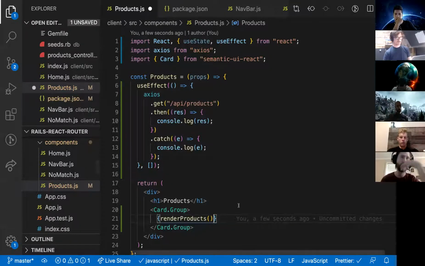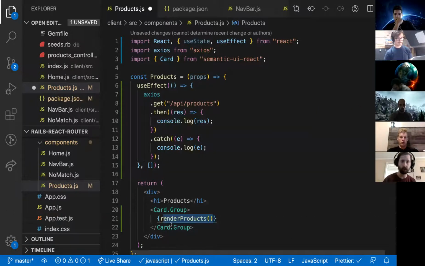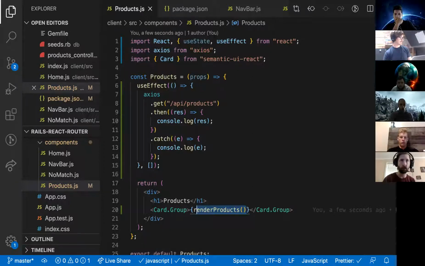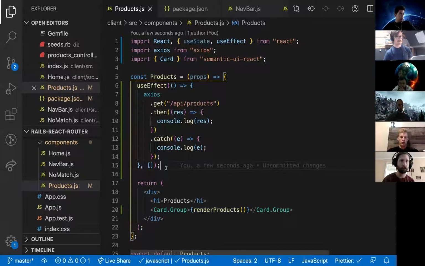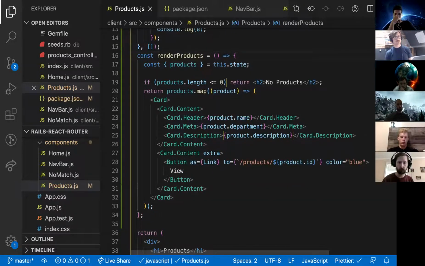Or actually, let's just do it this way. I'm going to make a product card. Actually, no, let's just do it like this. And I'm just going to paste in this method, renderProducts, because I kind of want to focus more on the Rails and React part of this. So here's the renderProducts method. Let's go ahead and throw that inside of here. I do need to add a const, so const renderProducts. So make sure you add this.